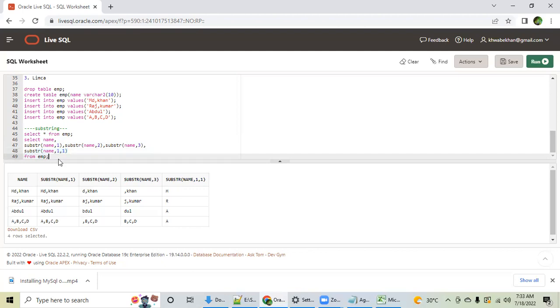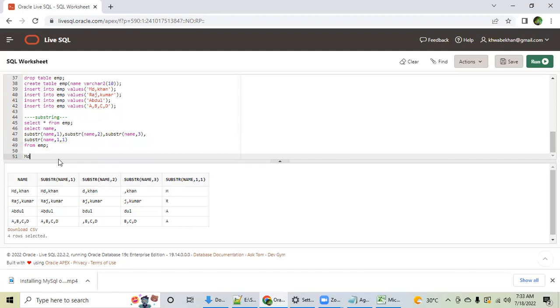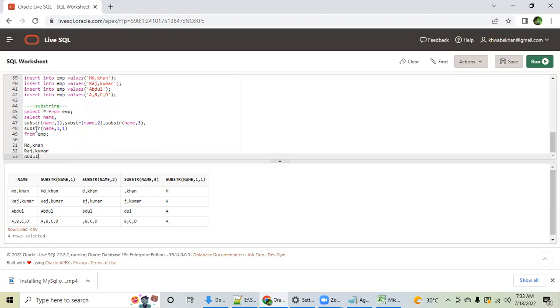Let's try to understand it. Mohammed Khan is the first one. Now, is substring case sensitive or not? Your SQL engine is always case sensitive with data. Any keyword you are studying, it is case sensitive with data.